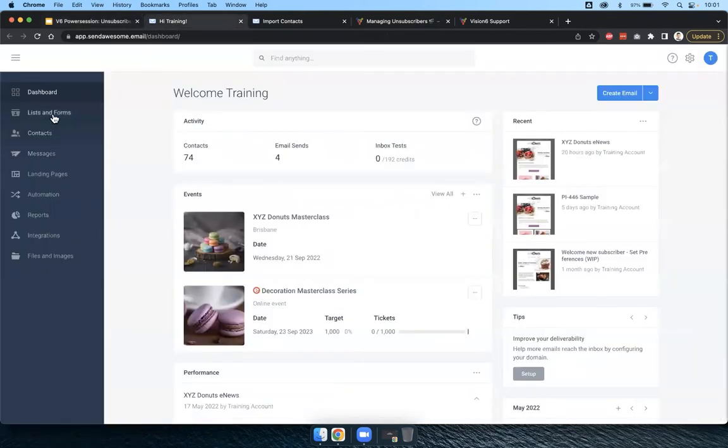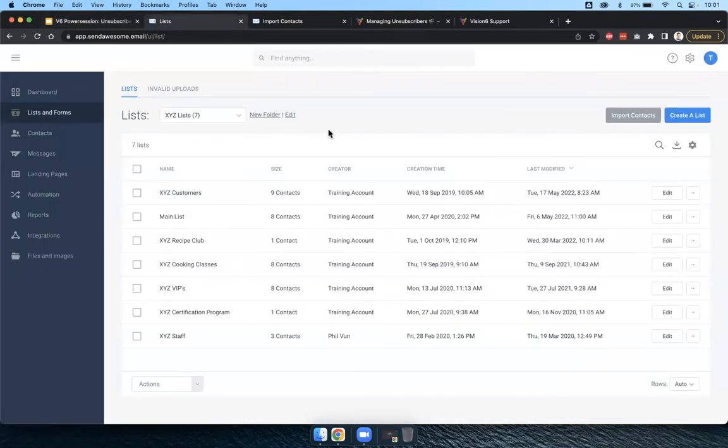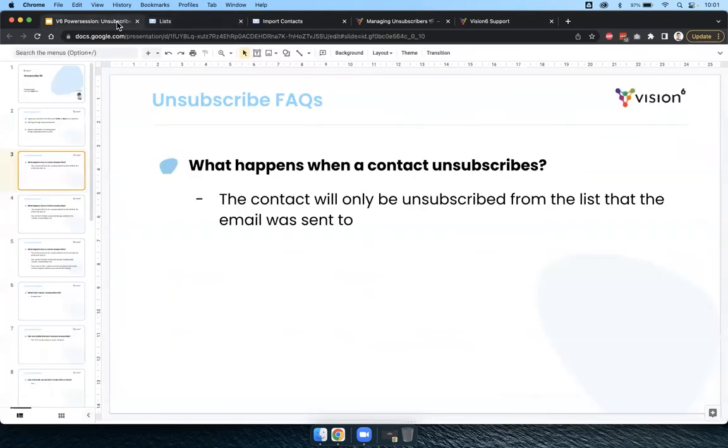If we have a look at our lists here in Vision 6, I'll just go to lists and forms. Let's just say that we've got a contact, Bob Smith, who is on all of these lists. Now we send them a recipe club email to say, hey, here are the latest recipes. And Bob decides at the bottom of that email to click the unsubscribe button. Bob will then be marked as unsubscribed from this list only, and he will not get any emails sent to this list from that point forward. However, if he is still on any of the other lists, which in the example he was, he will still get emails sent to any of those other lists because he's only unsubscribed from this one list here.